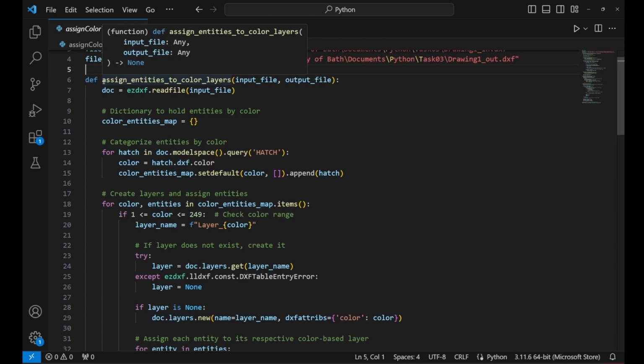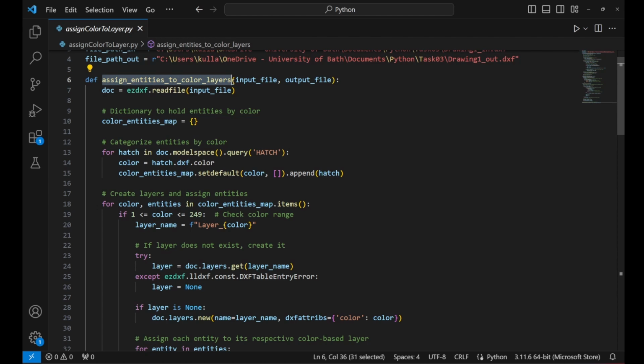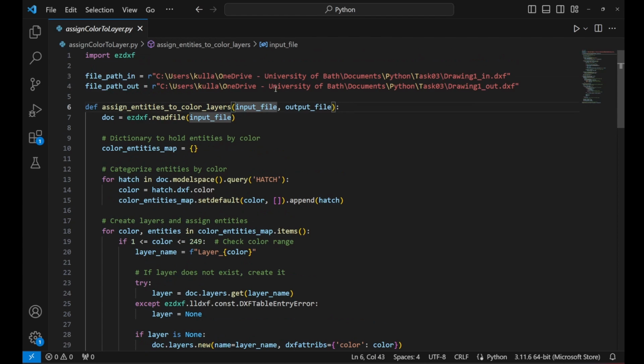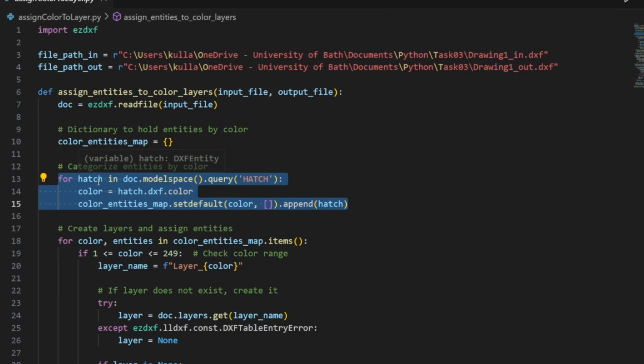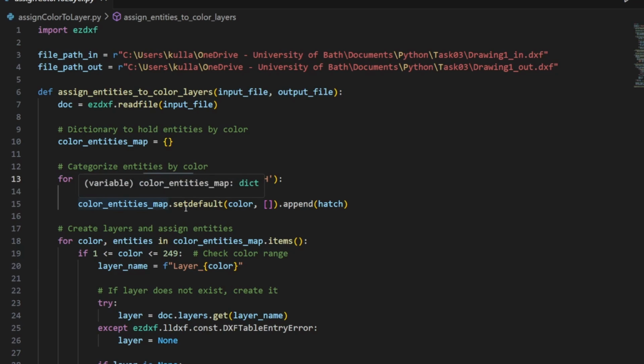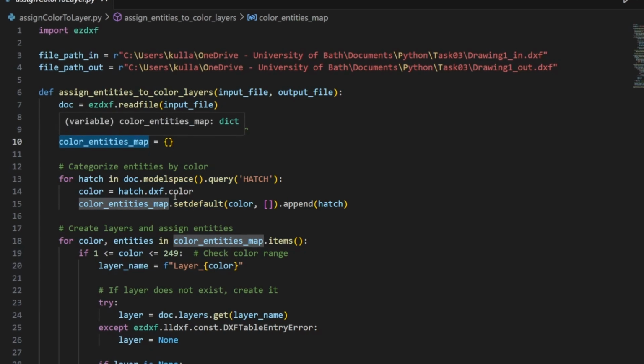The first function is assign entities to color layers, which has 2 inputs, which is again the path for the drawings basically. So it will read the original file first and then create a dictionary which will be used in the next lines. So in this for loop, we go through each hatch within the model space by color, and it is grouped and saved in the dictionary color entity map.